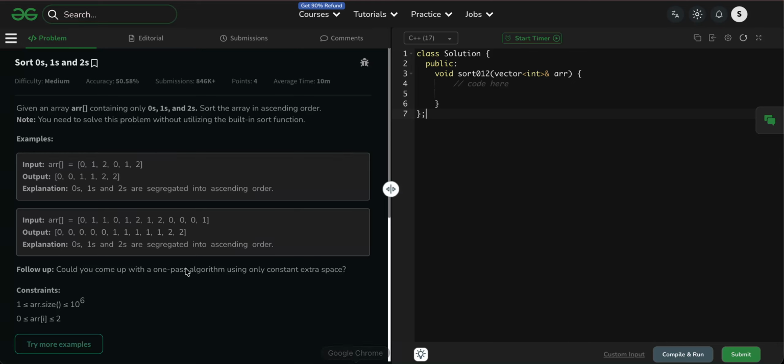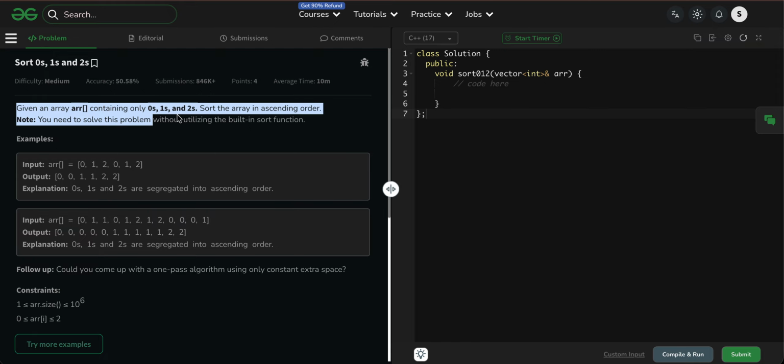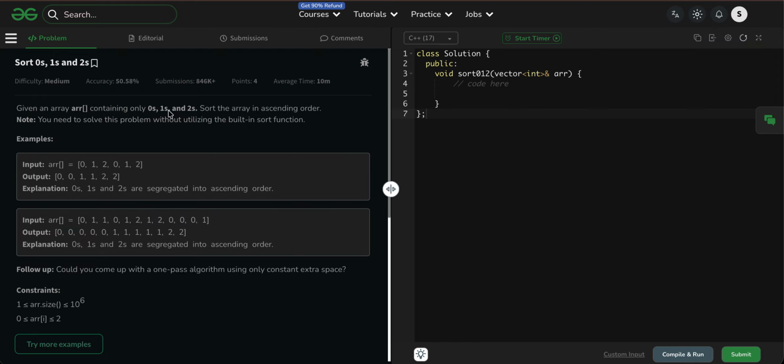Today we will solve the Sort 0, 1 and 2's problem. Given an array containing only 0s, 1s and 2s, sort the array in ascending order. You need to solve this problem without utilizing the built-in sort function.